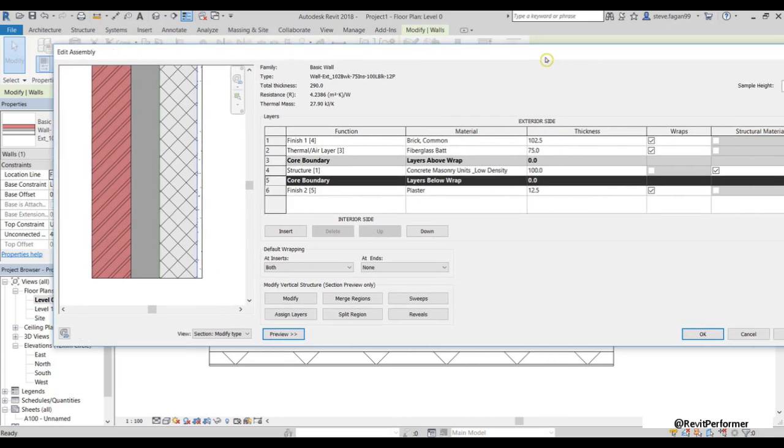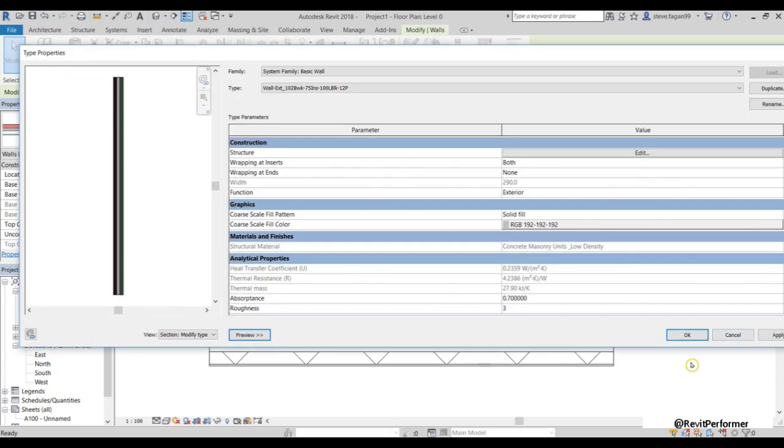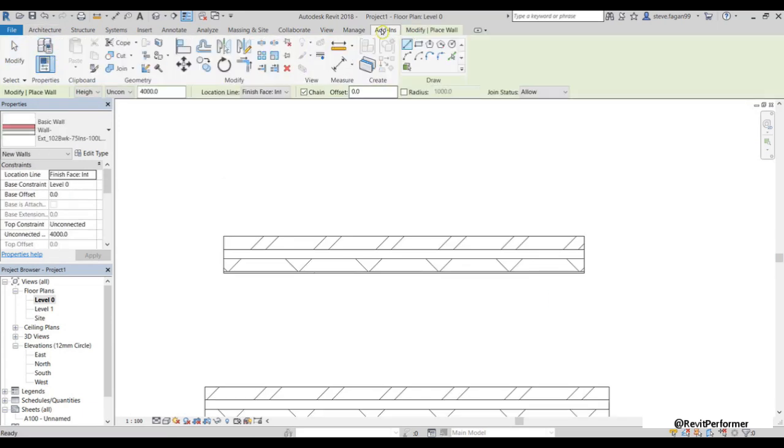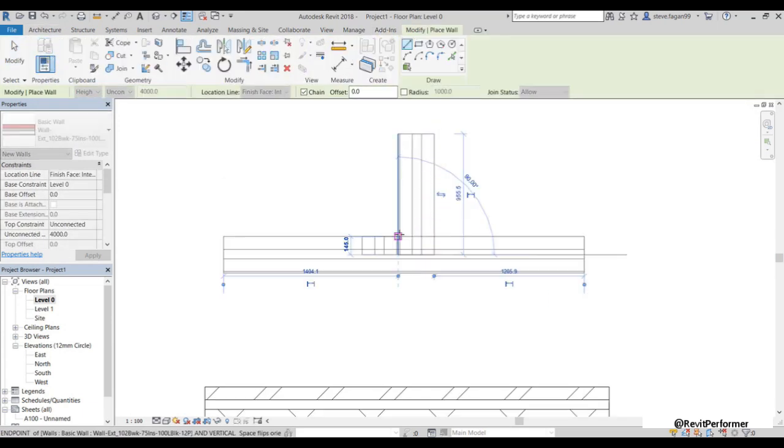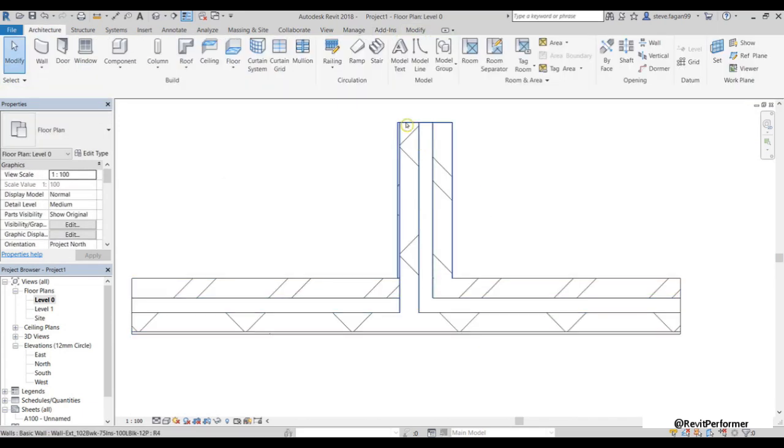So the purpose of creating the core boundaries is that when we have two intersecting walls, you notice that the blockwork joins together, ignoring the brickwork. So the blockwork will cut right through the brick as well as the insulation. So all components have been created in this manner.